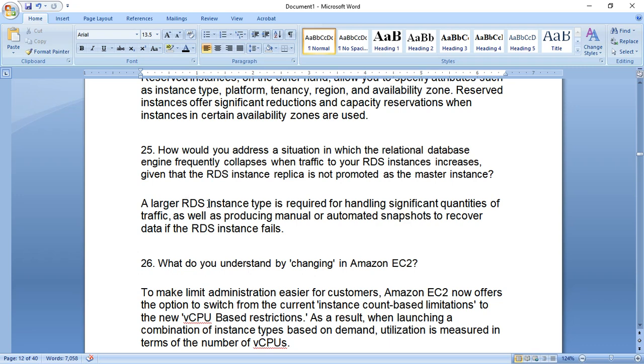A larger RDS instance type is required for handling significant quantities of traffic, as well as producing manual or automatic snapshots to recover data if the RDS instance fails. Because it is a clear case of your data increasing and it is collapsing again and again, so the solution is that you should go for a higher type of instance.